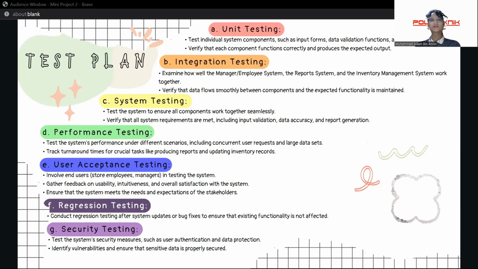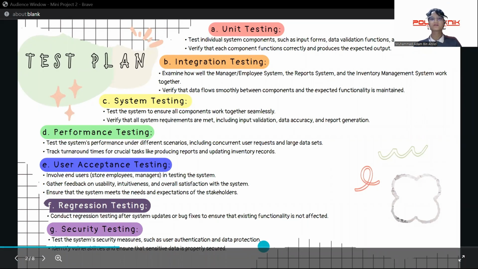So that concludes the overview of our test plan for the automated inventory management system designed for retail stores. By following this plan diligently, we will be able to guarantee the effectiveness, reliability, and security of our system. Now, let's proceed with the implementation of this plan. So, EZZAT is going to continue with the implementation of this plan.